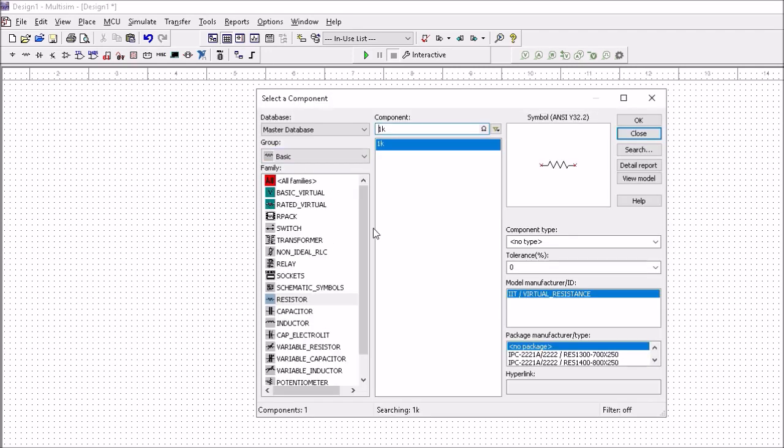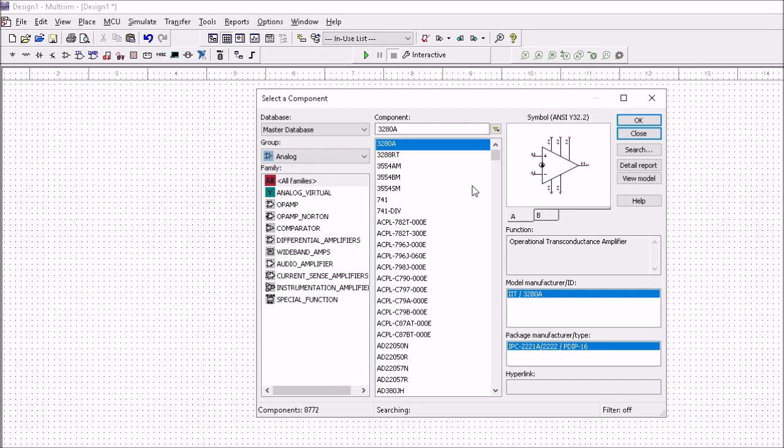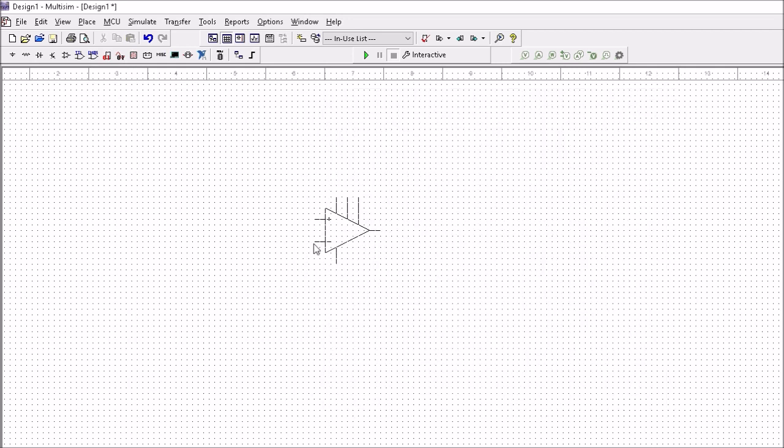You can press Ctrl W and it'll bring up the component selection screen there, and from there you've got your options to choose all your different types of sources. Okay, so you can click on the one down here that says analog, and it's going to come up with your options for your op amps, and there's a 741 there, so you just click on that, click OK and place it.